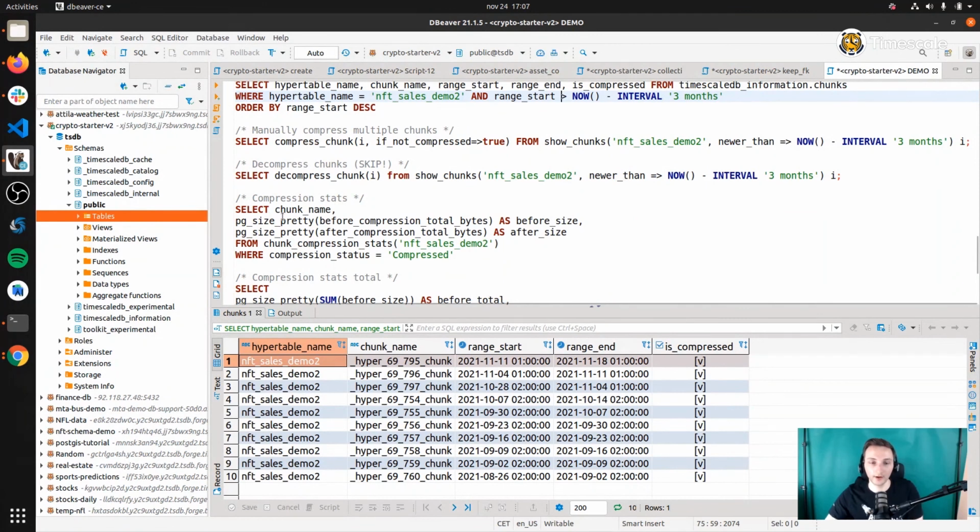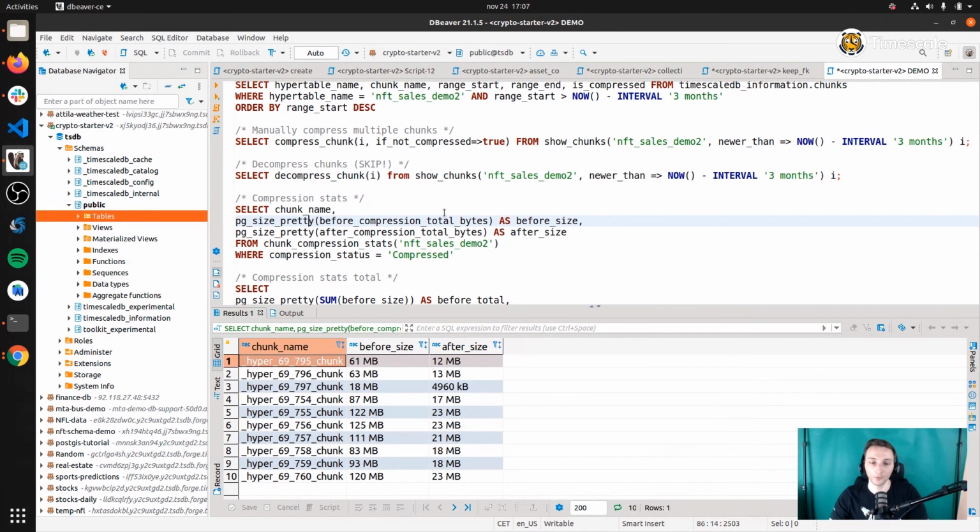And this query will return all the compressed chunks and the before and after sizes. So if I run this, what we see is again the same 10 chunks, and we were able to compress all the chunks. For example, the first one, instead of 61 megabytes, we now have 12, or instead of 122 megabytes, we now have 23. So this is pretty good.